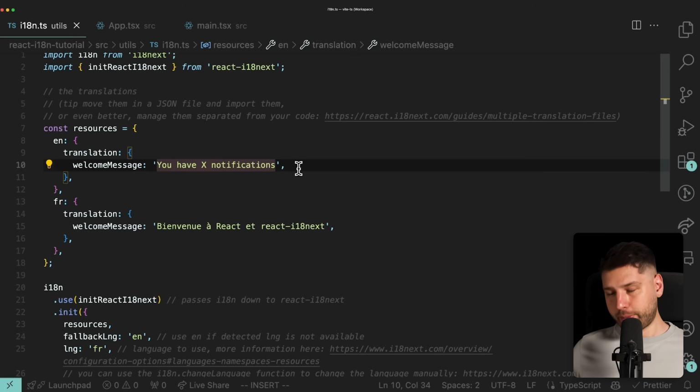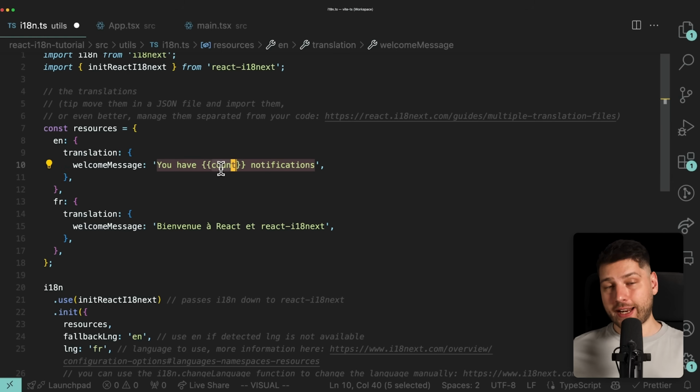You come here, you replace your actual value with curly braces, and then you pass here count. This always has to be count. It has to be called count because that is how this works. You can't pass anything else. You can't pass value, you can't pass number, you can't pass amount. You have to pass a count variable from inside of your code.